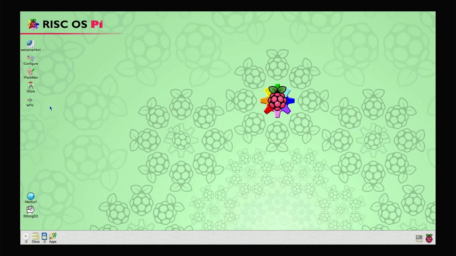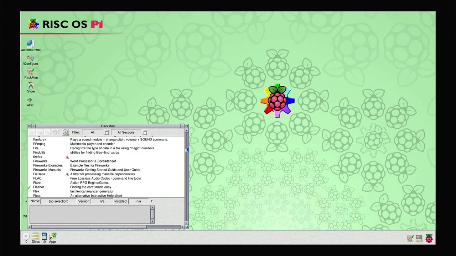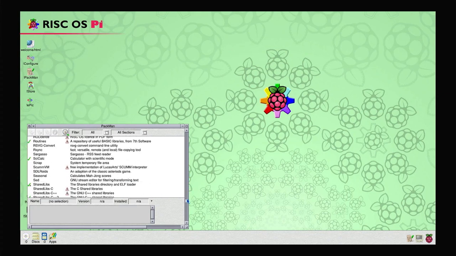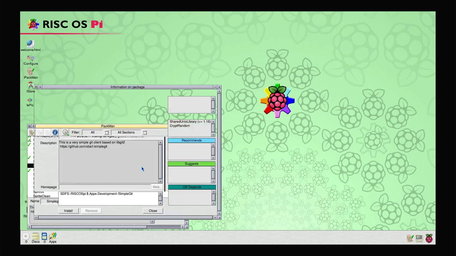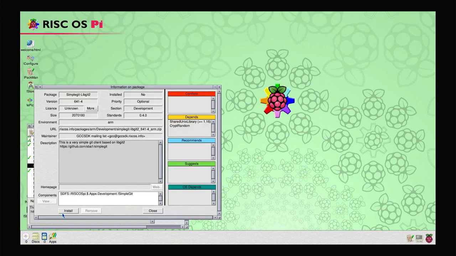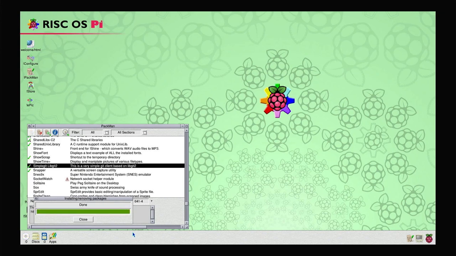This video will demonstrate the basics of how to use SimpleGit on RISC OS. SimpleGit can easily be installed using pacman by selecting SimpleGit libgit2 from the list of packages and clicking install. Now we're ready to start using it.